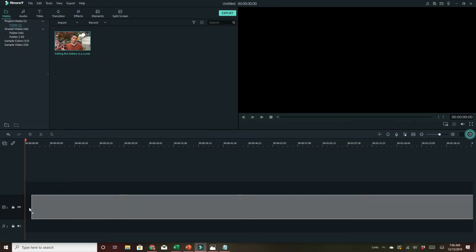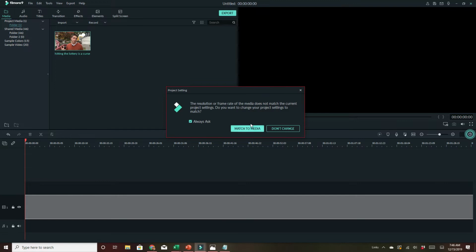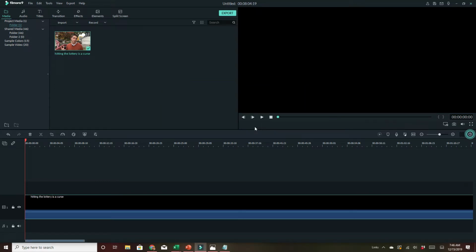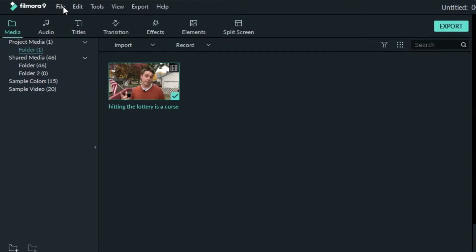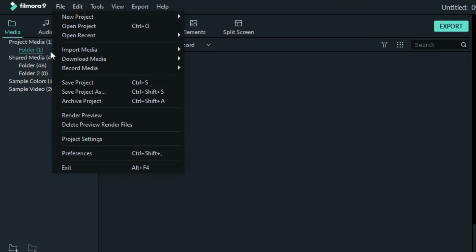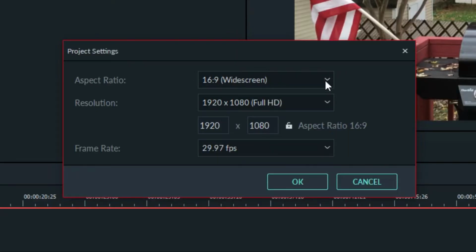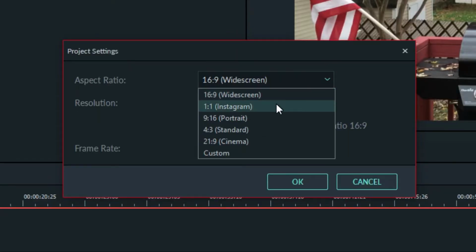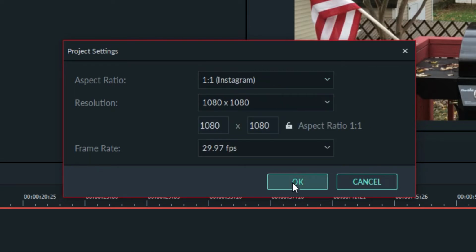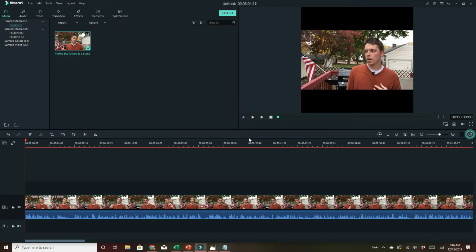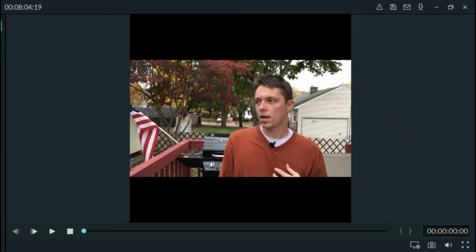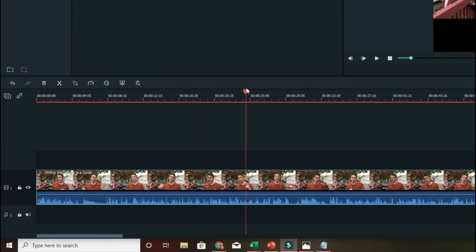So once your video is uploaded, drag it to your first track. Side note, I'm using Filmora 9, but this will work on anything though. All right, go to project settings. You're going to change it from 16:9 to 1:1. Now you're going to see here that two bars have been created because everything's smushed. This is where you're going to write your captions.